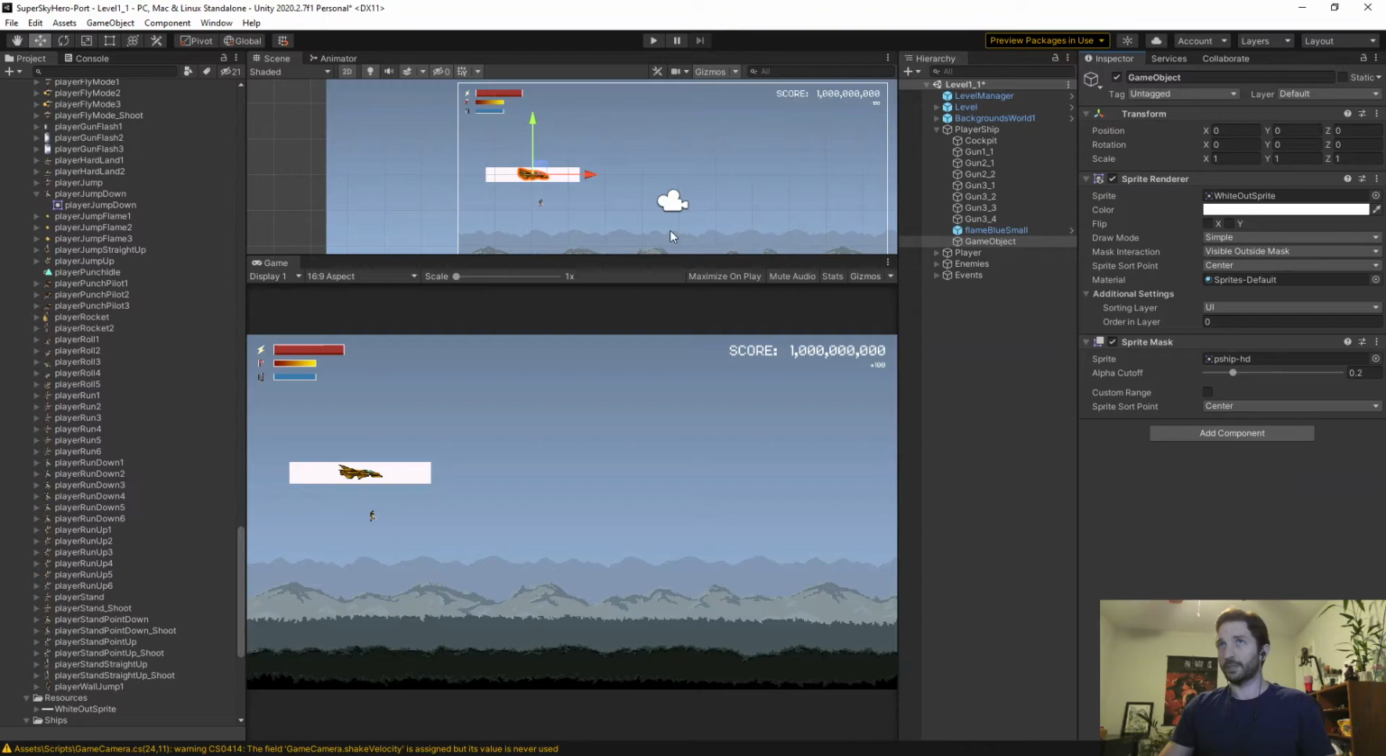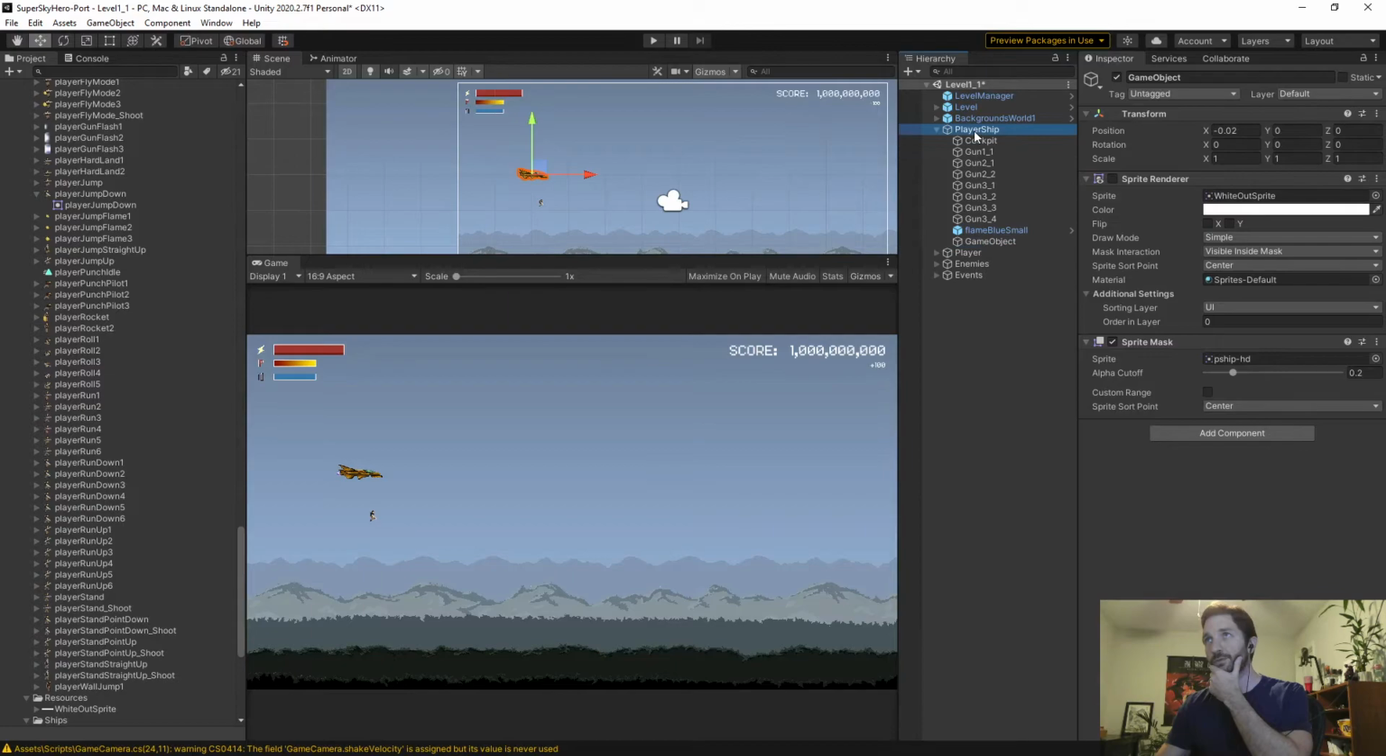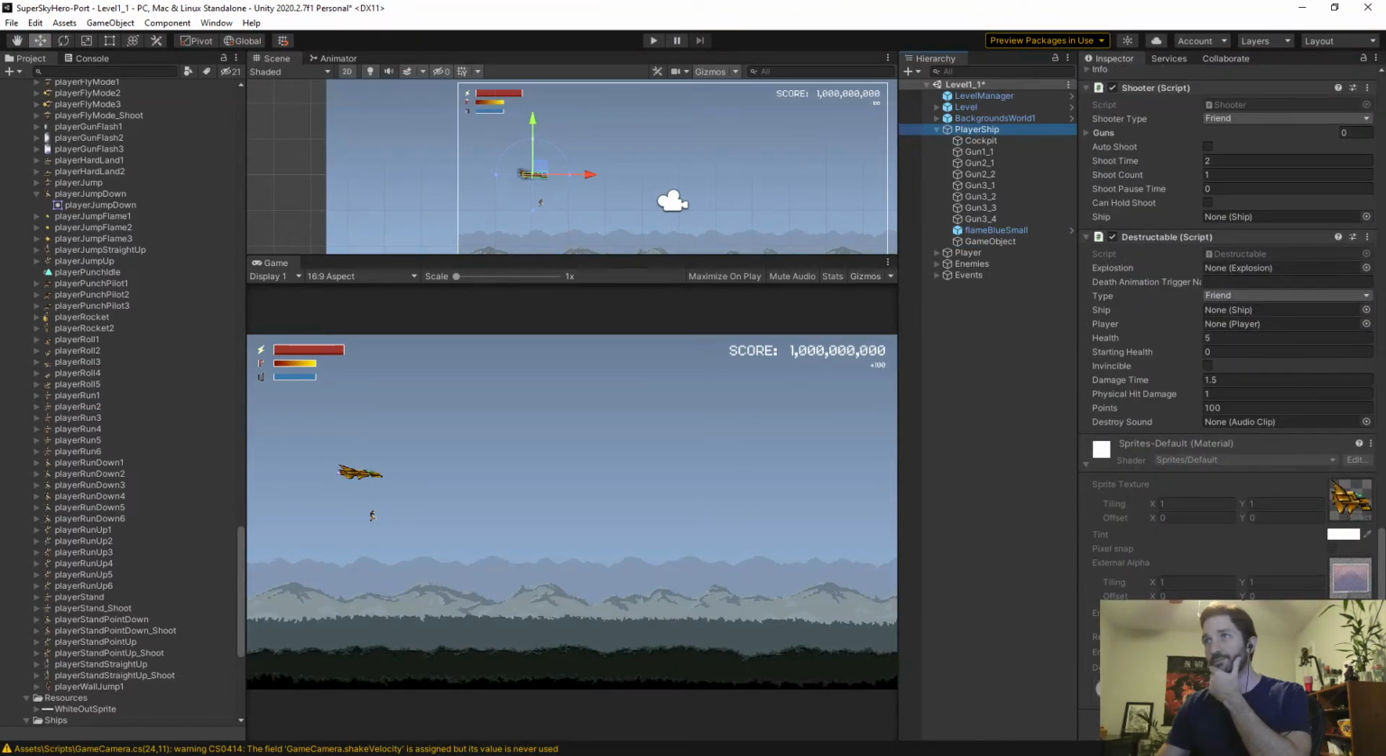So that's the mask. If I move it. Okay, I see what's happening. I can kind of do this, I think. So if I do this, visible inside mask, visible inside. Okay, yeah. I think we see what's going on. We're gonna get some flashing effects going. Alright, so if I just add a mask to the ship itself. Sprite mask.